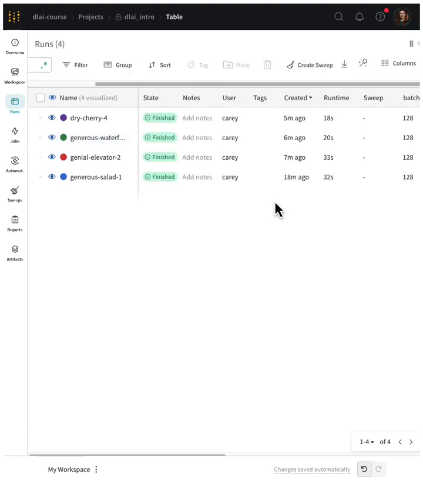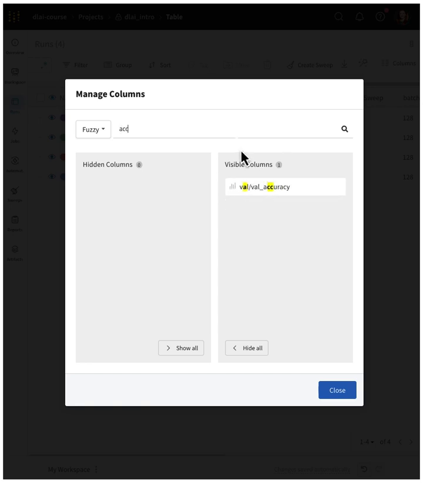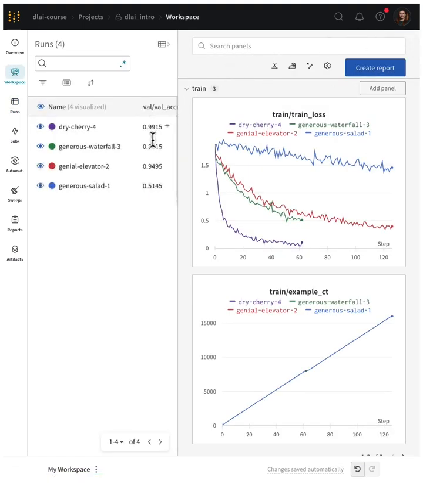A specific metric of interest might be accuracy. To find it, I can go to the columns section and search for accuracy. When you're logging a whole lot of metrics, this can be especially helpful. Here, I can click the pin button, and when I close this window, that metric will appear here on the side. Now, when I collapse this view, I can see validation accuracy in the sidebar alongside my other metrics.